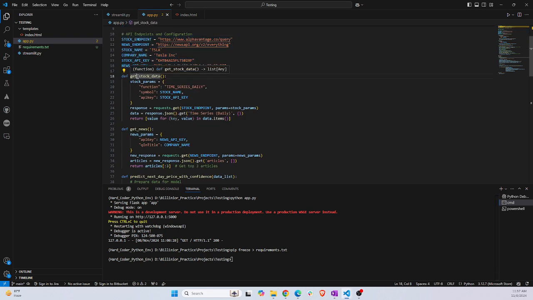Based on my requirement, I have created functions: get stock data, stock parameters, time series. In this, stock parameters are functions. So where do I get to know these parameters? From the website only. Because I want time series daily data, that is why I'm writing these parameters.